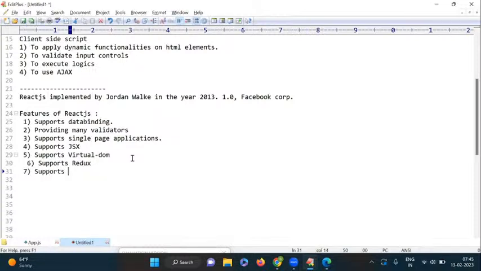Supports React Native to implement cross mobile applications. React Native is a concept. Okay. So this concept we are using to implement cross mobile applications. What is this cross mobile application?